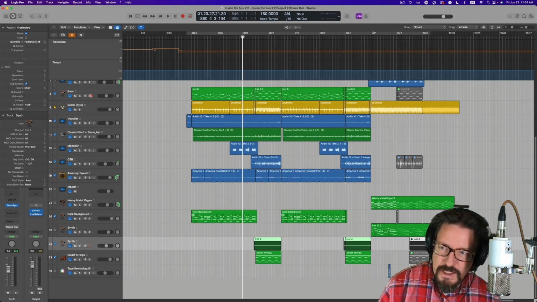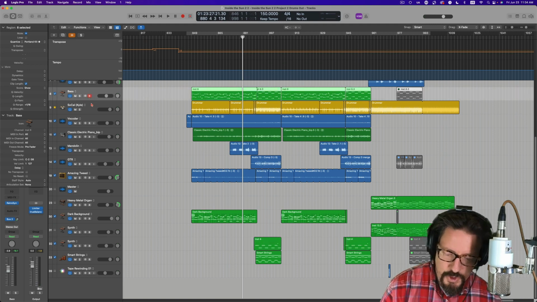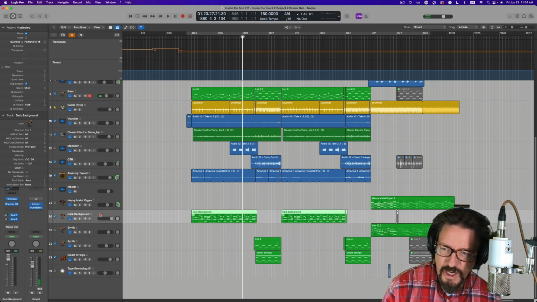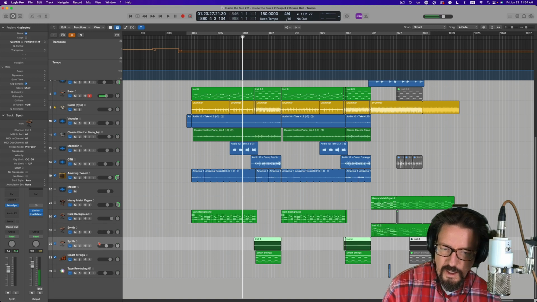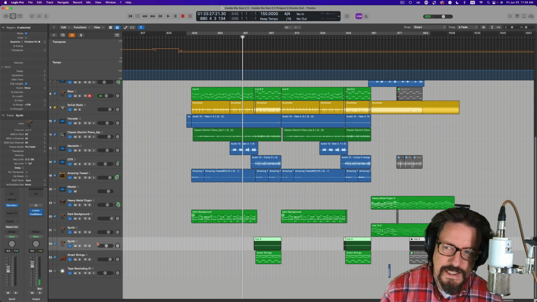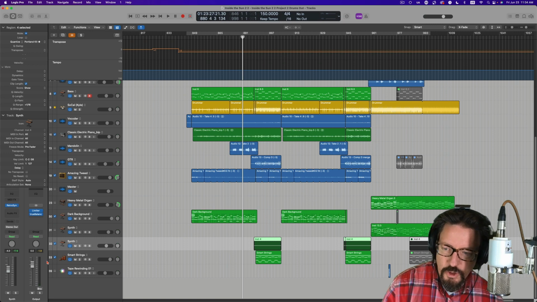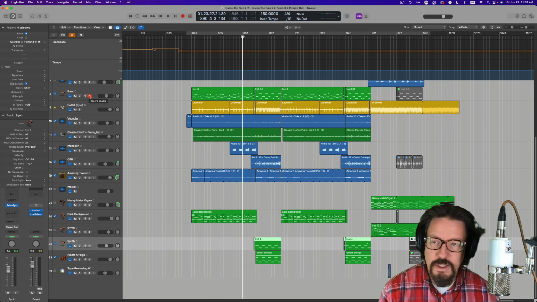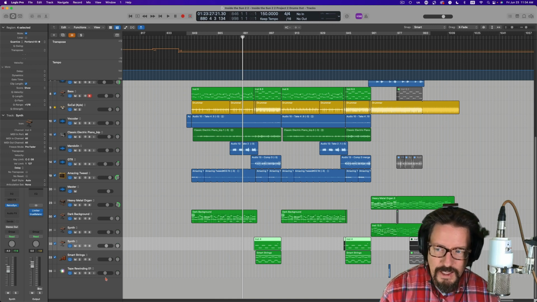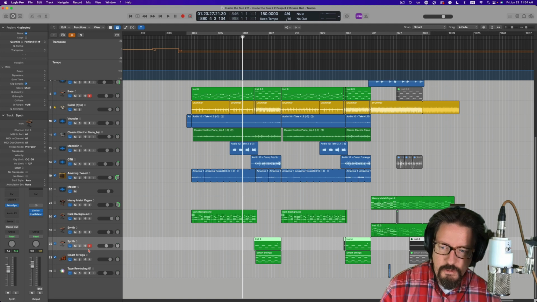But the minute now that we push the record arm button, if I go down to a different track, that initial one is locked in and we can go to other tracks, edit, do all that stuff, and it's not going to switch the record enable button to any other track unless we actually go down and select that.